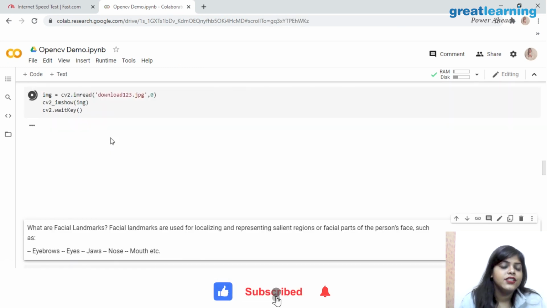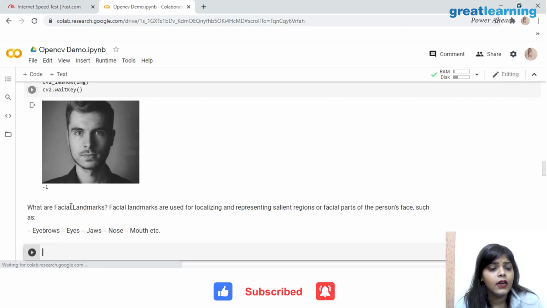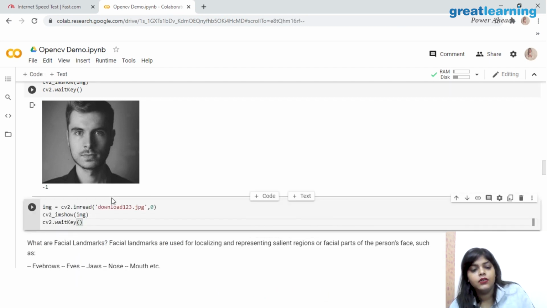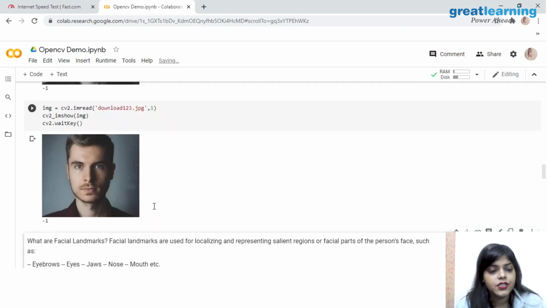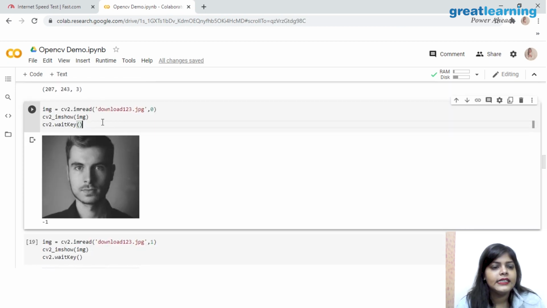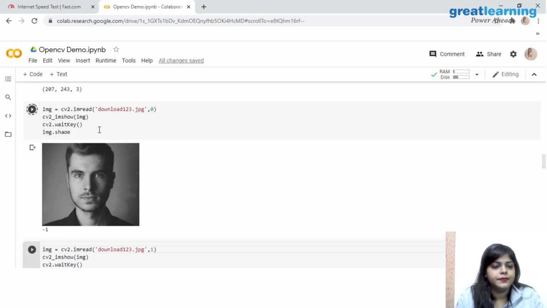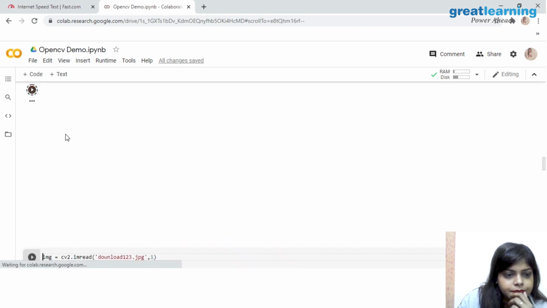So in this case, if I do that, you can see the image in grayscale. Now if I do the same thing and write 1 instead of 0, I will get a colored image. Can you see? I get the color image over here. Now if you look at this image and I write img.shape, okay, I will get an error.